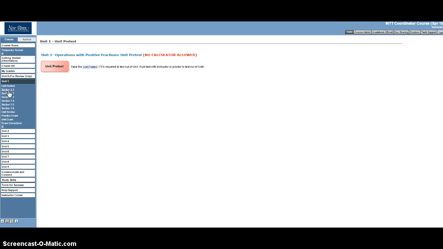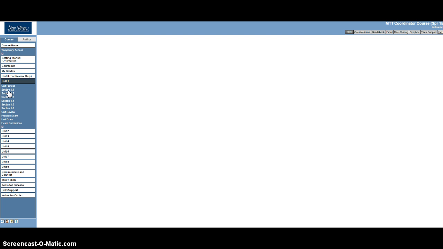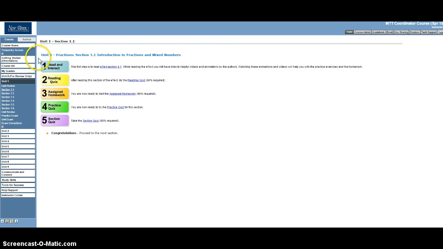So your first section then, all your sections are actually going to look the same. There are 5 steps that you're going to go through for every single section. Your first step is to actually read the e-text, work the examples, learn the material. You're not mastering it yet. This is your first exposure to it. This is what you're doing instead of listening to your teacher lecture.